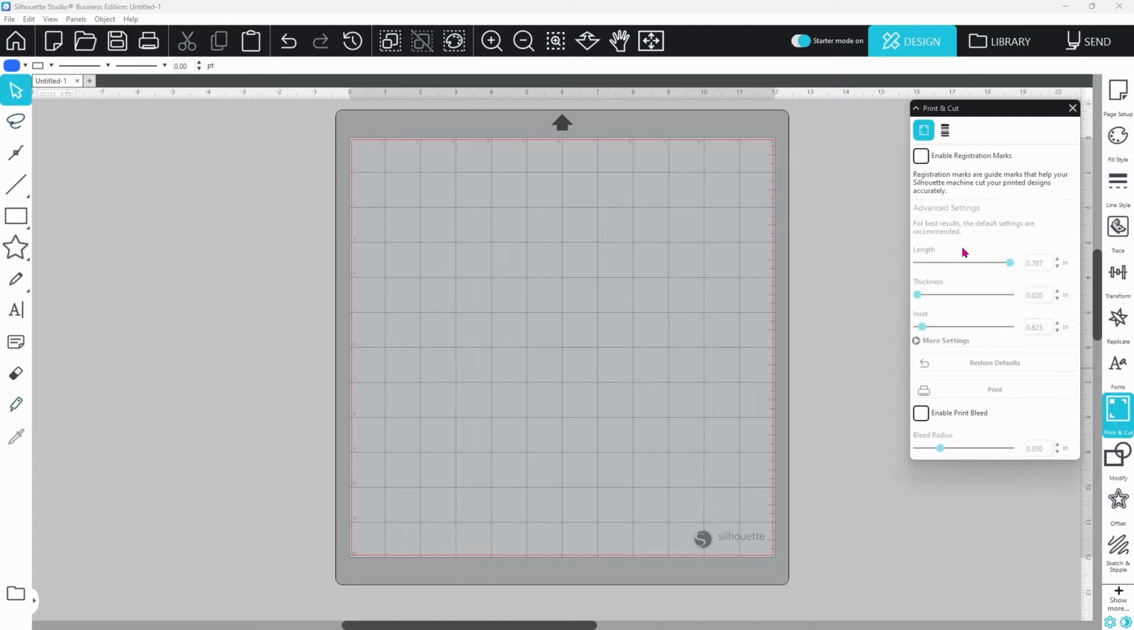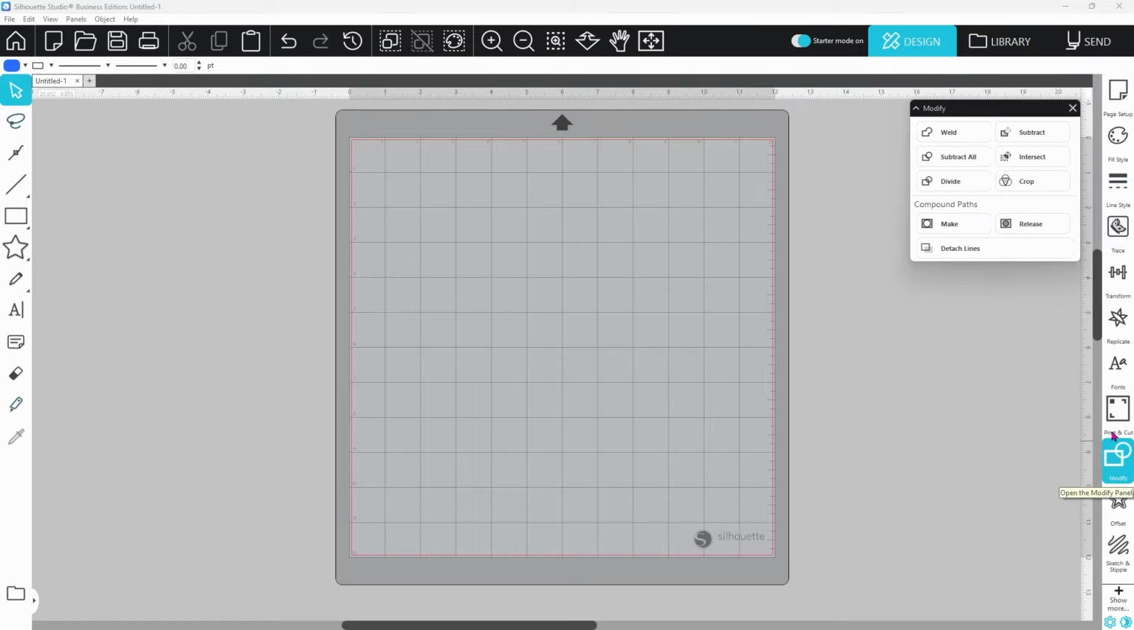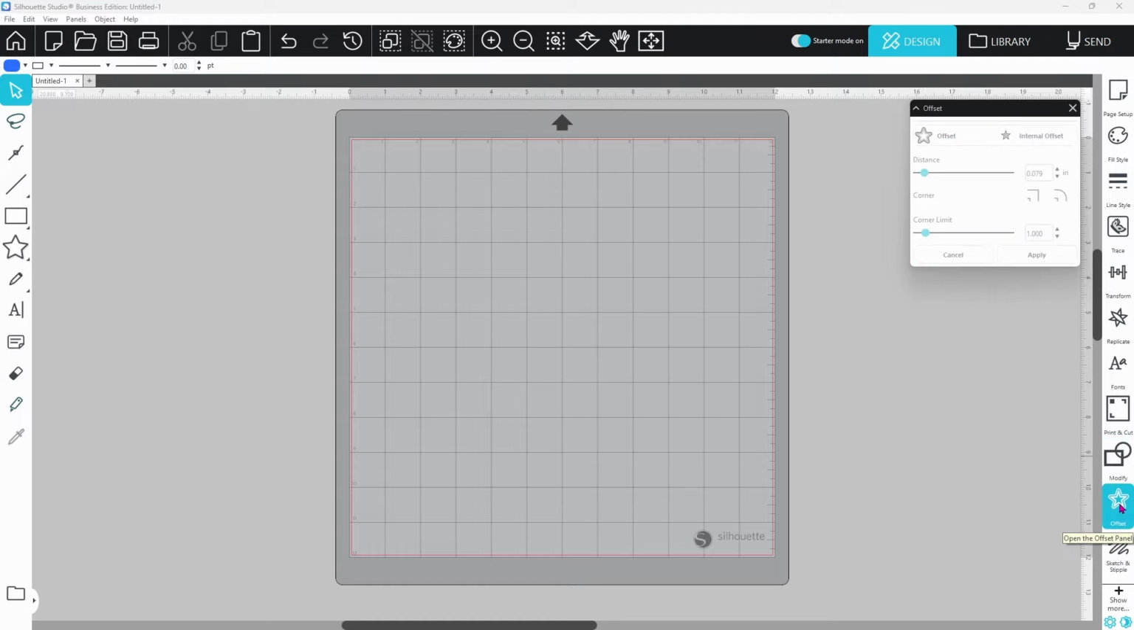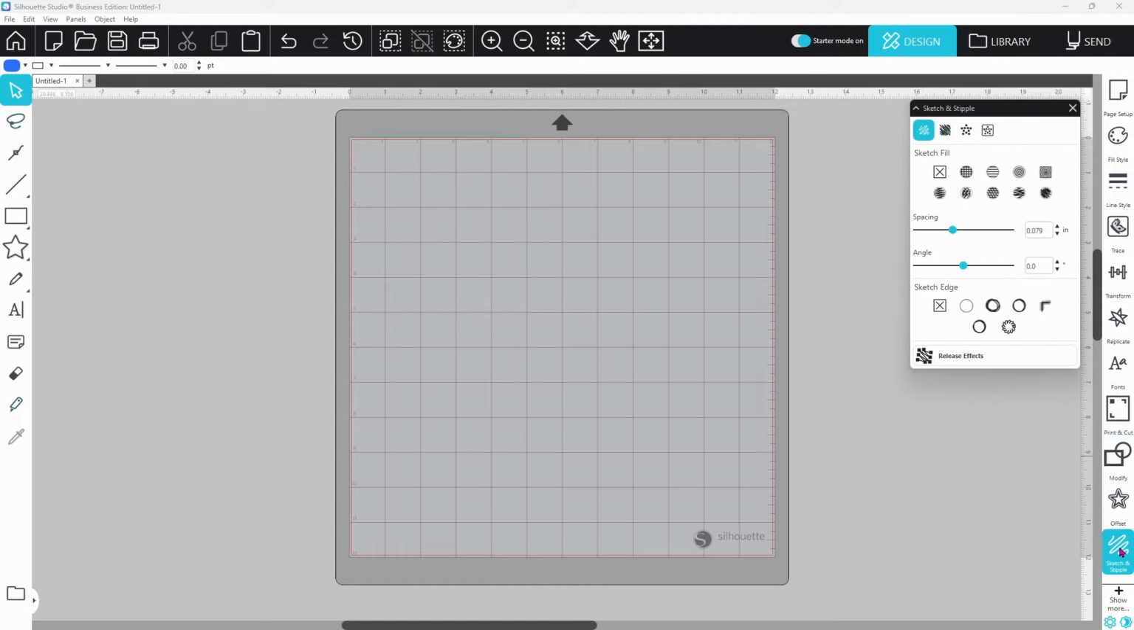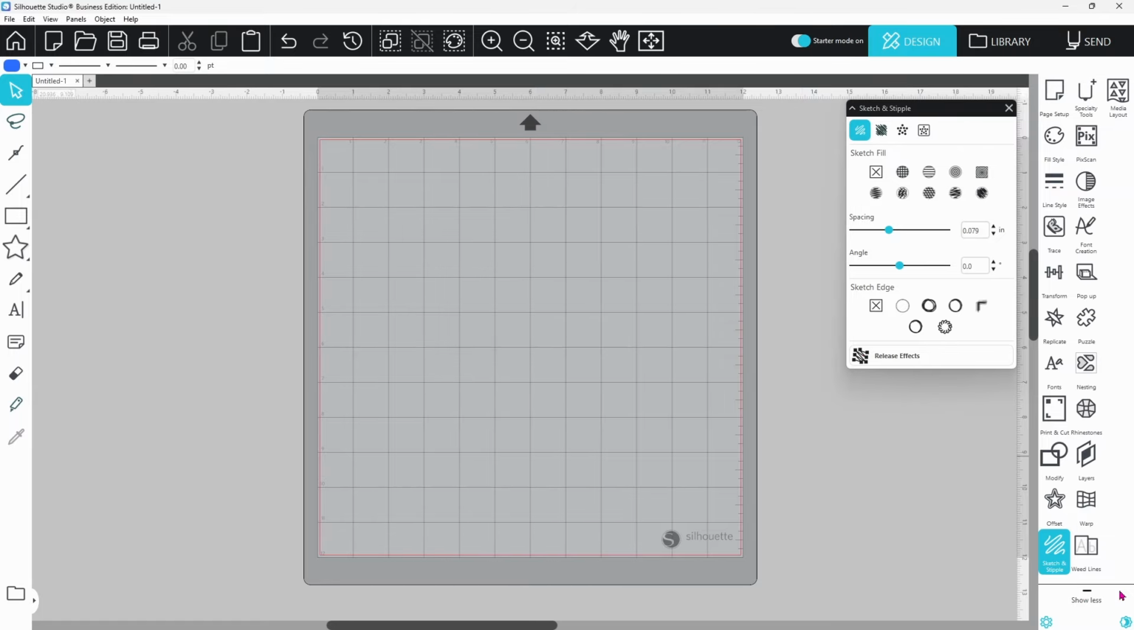The print and cut panel we had open previously, and here is the modify panel, and all of that looks the same as well. Offset is down here, sketch and stipple, and underneath that we have a little plus icon, and it says show more. When we click on that, it does expand, and there are a lot more buttons after that. So it does look like everything is here and ready to go.